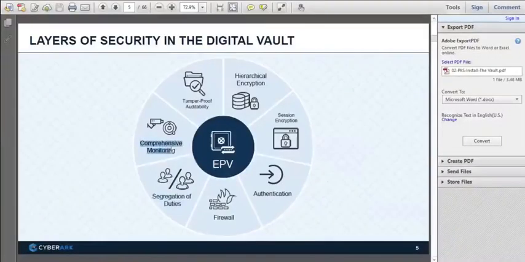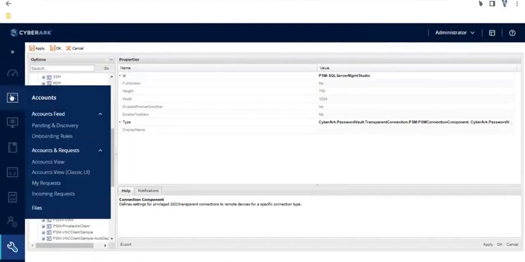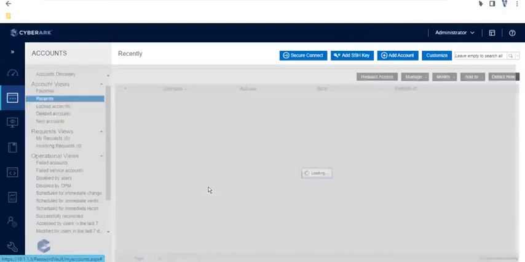Next one is comprehensive monitoring. We can do live monitoring, and we can also download the recordings of previous sessions. Next one is tamper-proof auditability. We can't edit any activity log of CyberArk. Whatever activity you have performed in CyberArk will be recorded in the activity log. We can't modify that log, and these logs will be stored in the vault server itself.